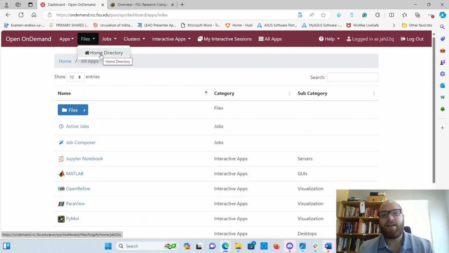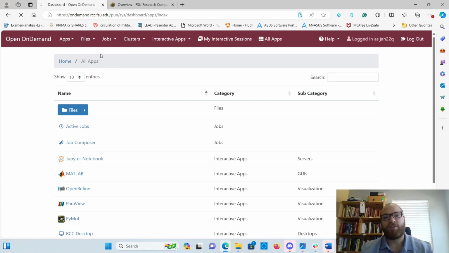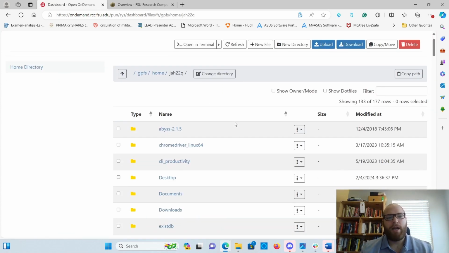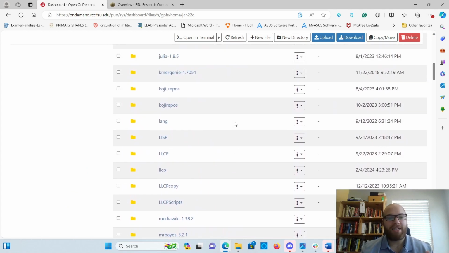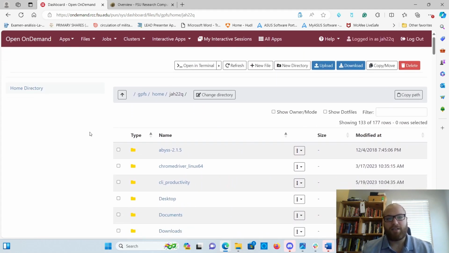Now, the second tab is home directory. So this has all your files, right? This is all your files right here, all your directories, and you can organize them however you want, right? This is yours. This is your main directory. As you know, you have 150 gigabytes of data to make your own, to put your own files in there. And we'll talk about how to upload and download files in the file management video.